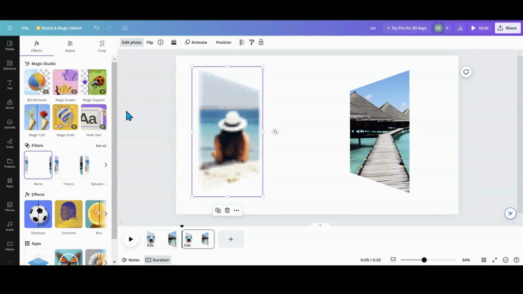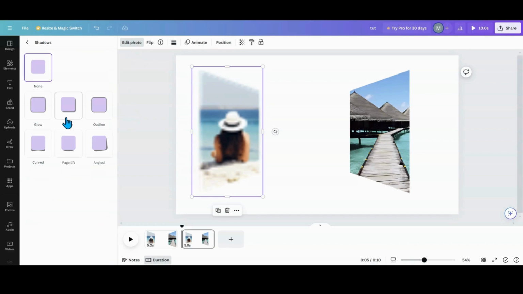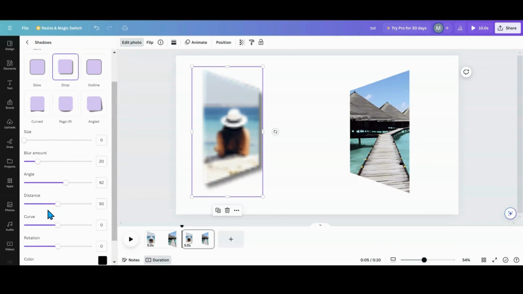So I'm going to go and edit photo. I am going to add shadows. I'm going to add a drop. I want the angle like at the bottom. See, it keeps doing this and it's just terrible. I hate the shadows on the new editor. I'm sorry, I just do. They are terrible. And then I want to put the distance up. So I want to put the distance up at, let's say, 230. We're going to try that.